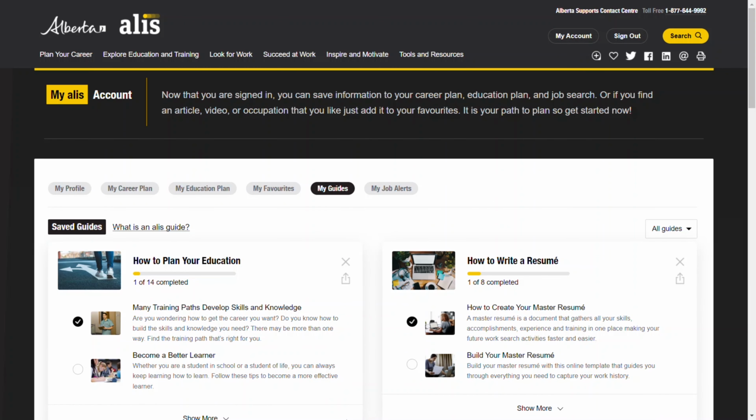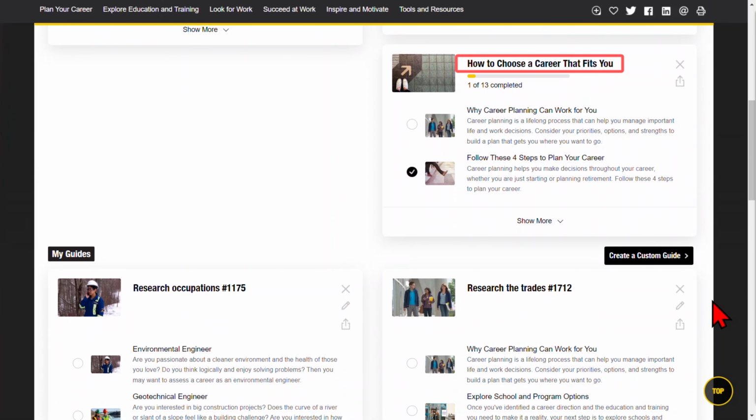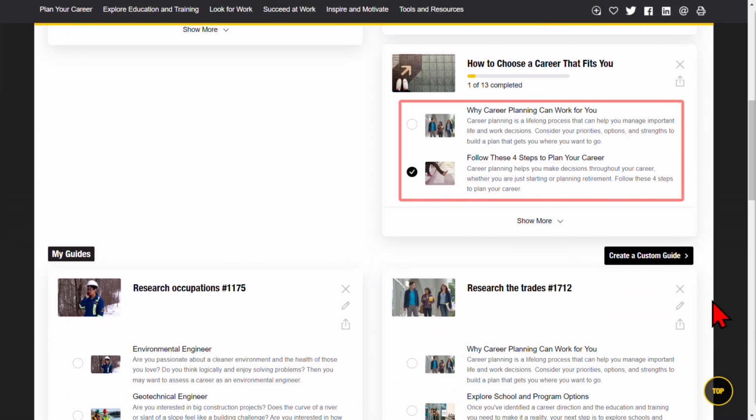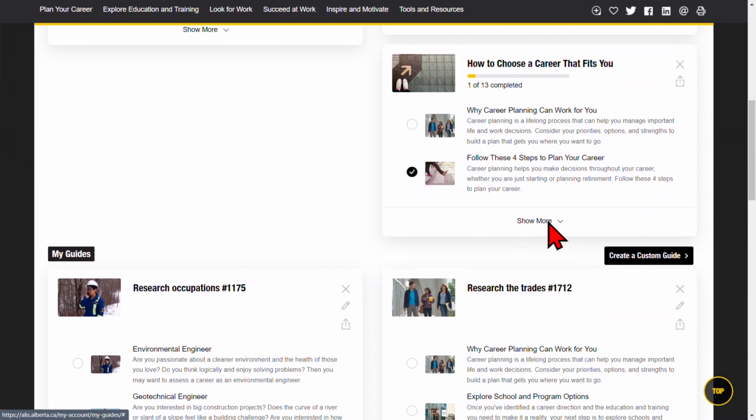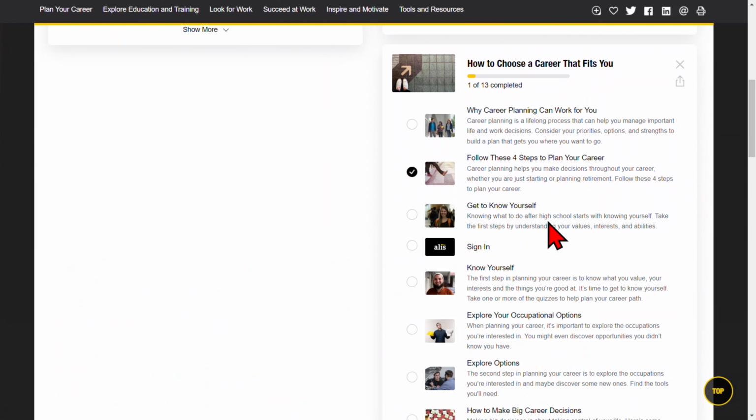Once you're in My Guides, find the guide you were working on. For this example, we were working on How to Choose a Career That Fits You. Browse the list of items under the guide name. Click or tap Show More to see the whole list. When you find the page you need to mark as complete, click or tap the circle to the left of the name. A check mark will appear and mark the item as complete.